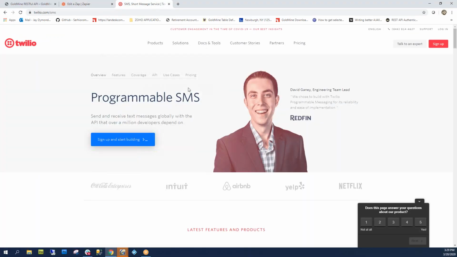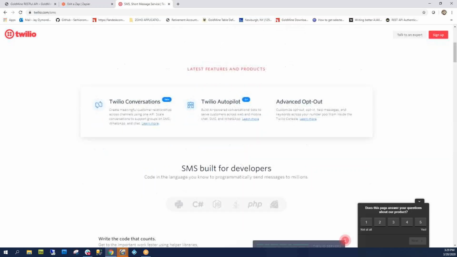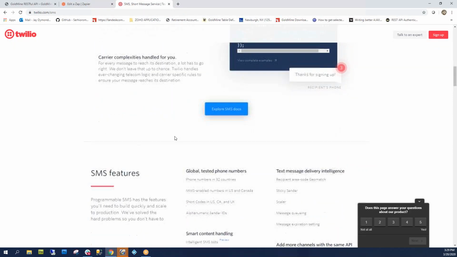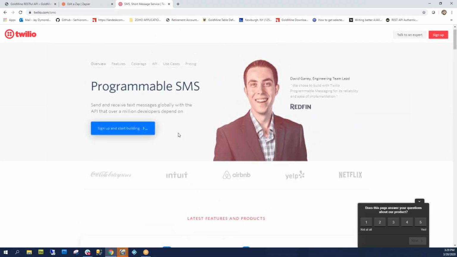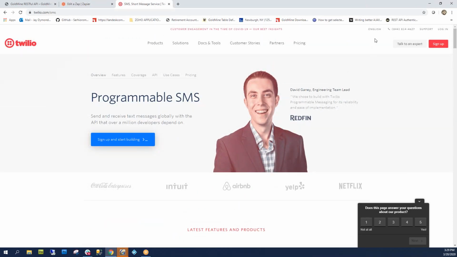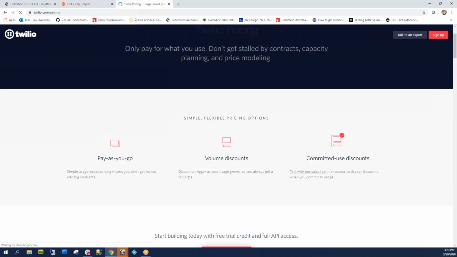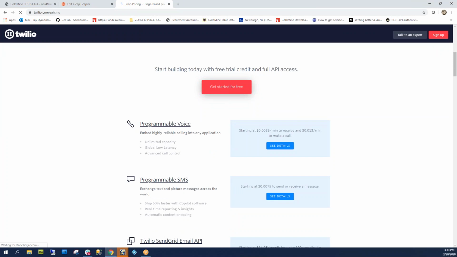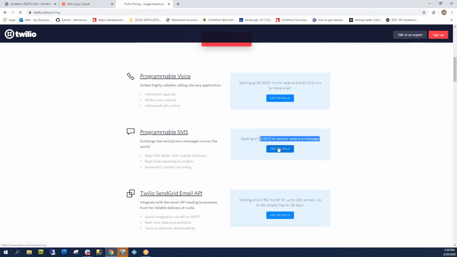And the cool thing with Twilio is it's like 0.00075 cents per text message. So 100 text messages is like 1 cent. So it's real cheap. It costs like $5 a month, I think, for the cell phone number. You'd have to look at their pricing. You can pay as you go. You get volume discounts, programmable SMS, 0.0075 to send and receive a message. You can see those details. So it's real cheap to do SMS text messaging.